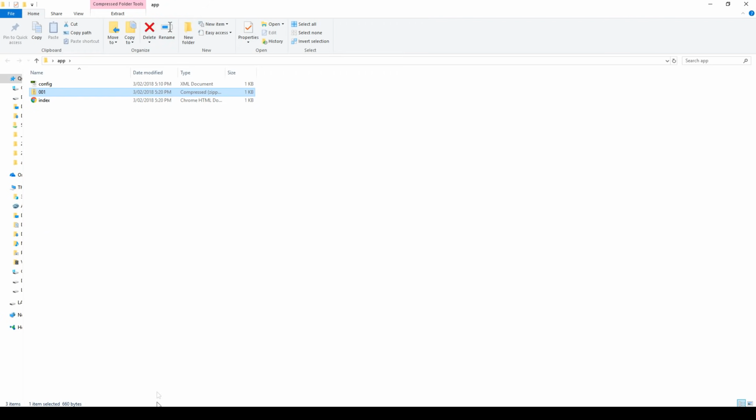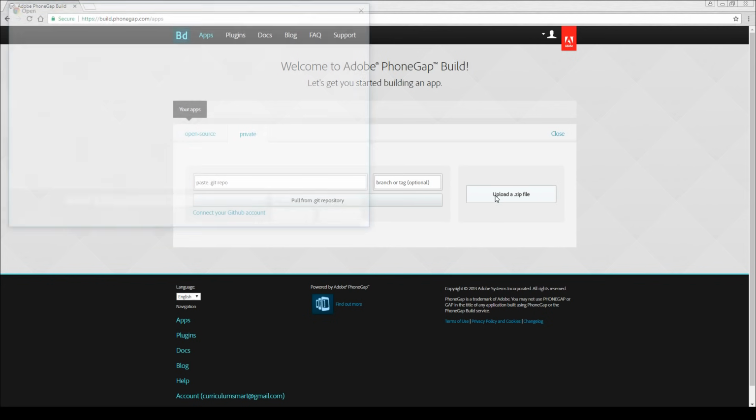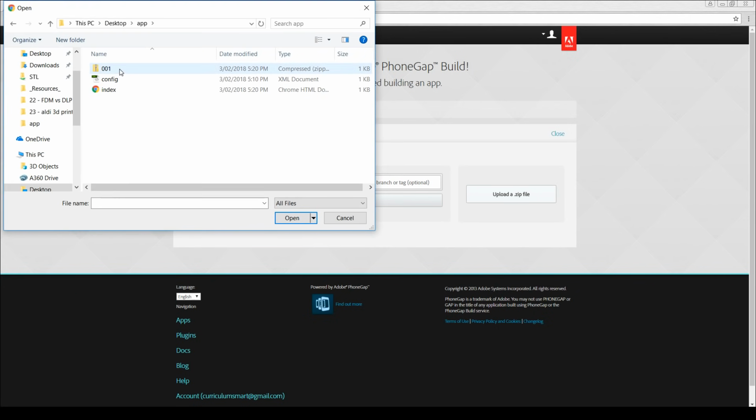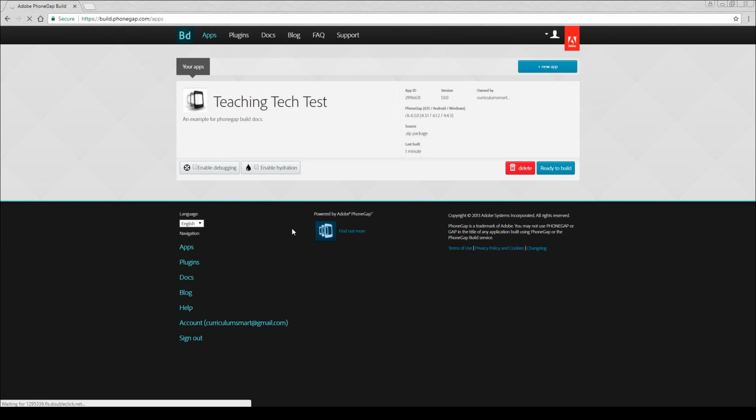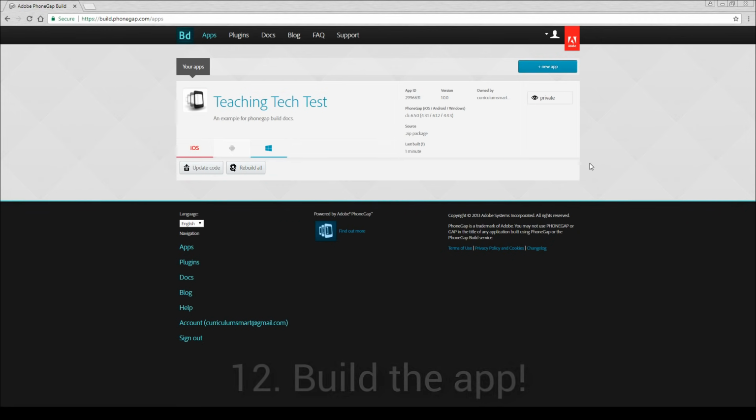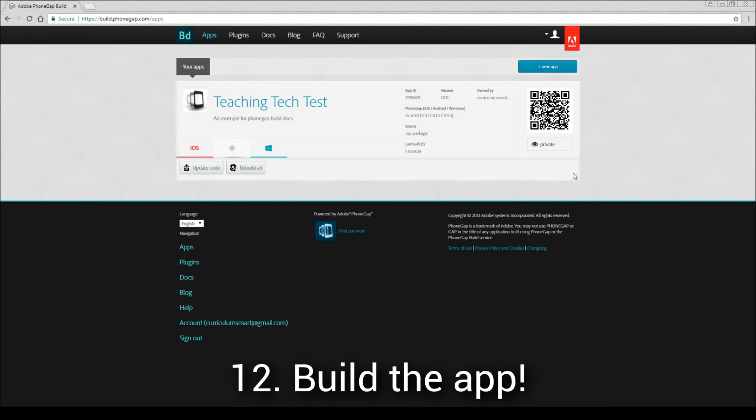And upload. I'm going to go to upload a zip file, and then click our zip file and hit open. Okay, you can see that it is working because immediately it has read our XML file and put in the things that we changed there. At this point, we can come over and click ready to build. It generally only takes less than a minute to get it done. So already we can see iOS is built, Windows Phone is built, and Android is pending.